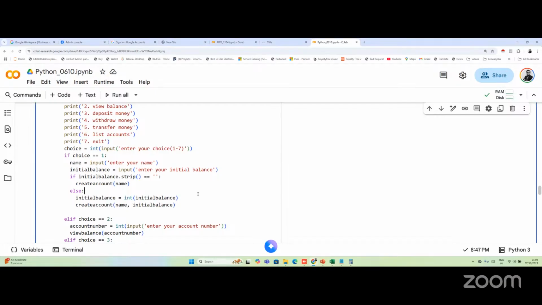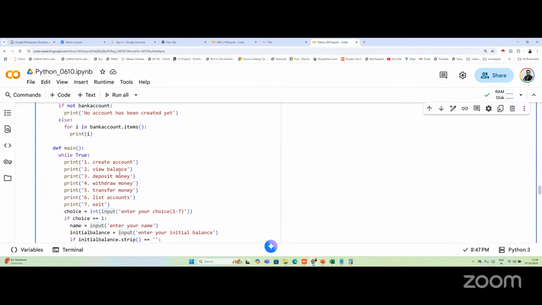Now, we can make this as complex and sophisticated as possible, but we don't need to do it. The idea behind this is how to write functions and the logic to make them talk to each other. As simple as that. Got it, guys? Yes, sir.